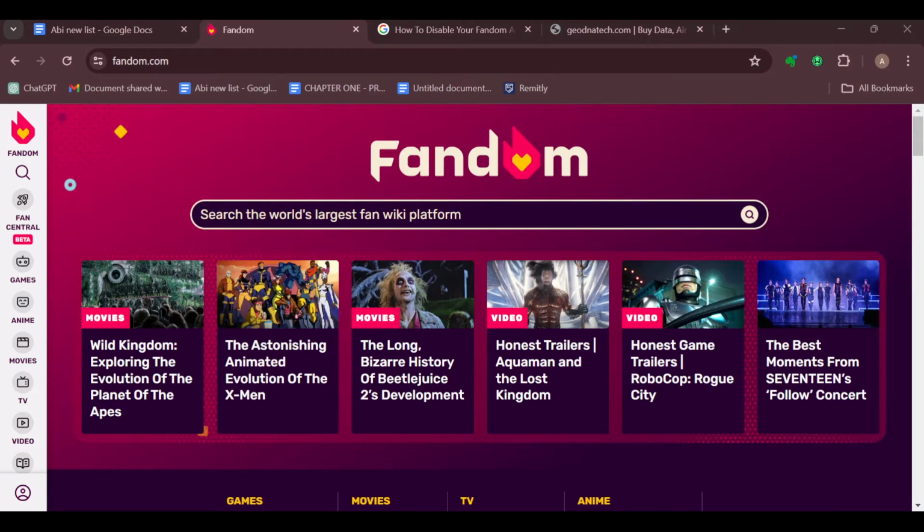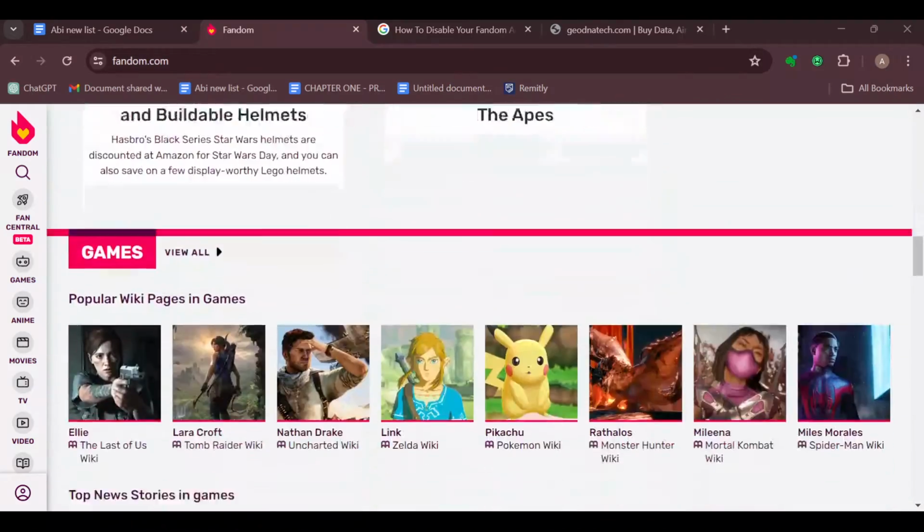The first step is to log in into your Fandom account, just like I have done here, and then once you're logged in, you'll be brought to your home page automatically. So on this page, you can see the Fandom logo, you can see the search box, and then you can see other options as well.